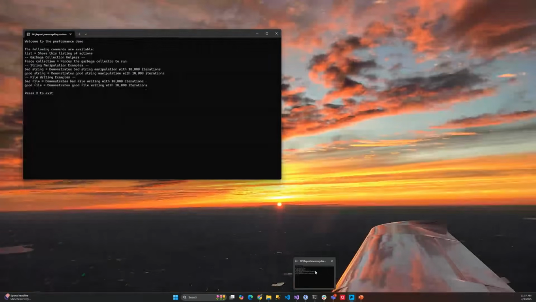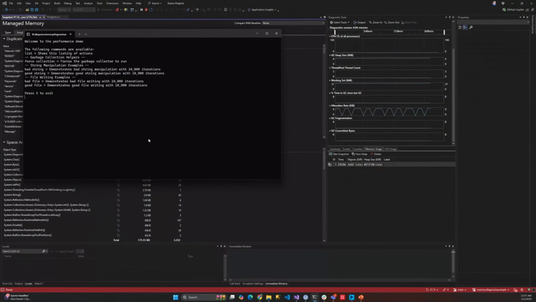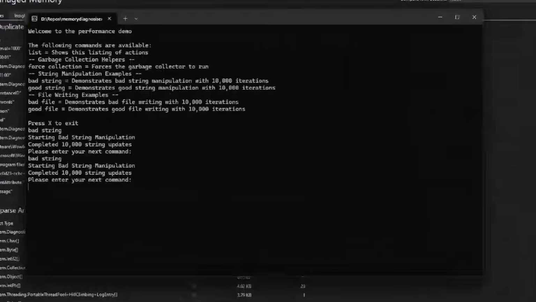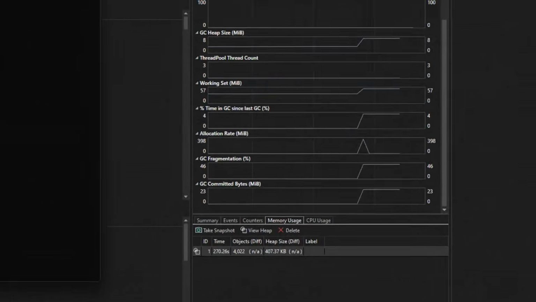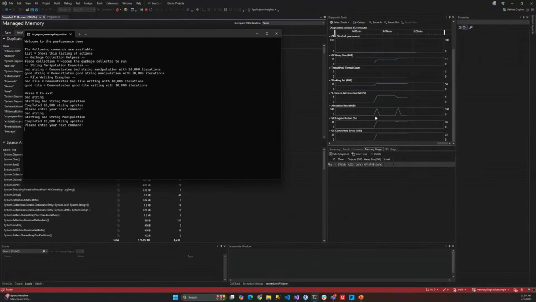Now, with this, we're going to go back to our demo here, and I'm going to keep my little notes up here. And I'm going to go ahead and do my bad string demo. And what we should see here, I'll do it one more time just so that we have two of them here. And we'll see in our metrics now. Let me get that refresh going.